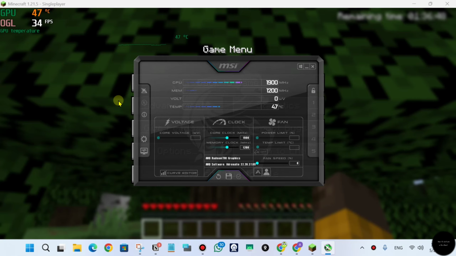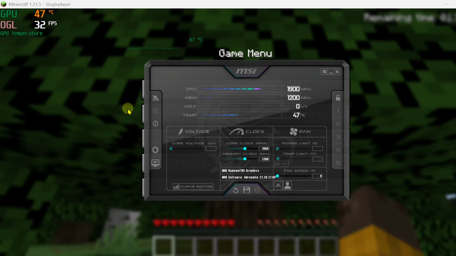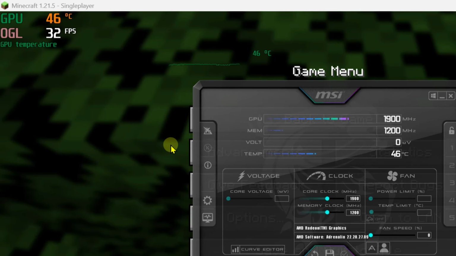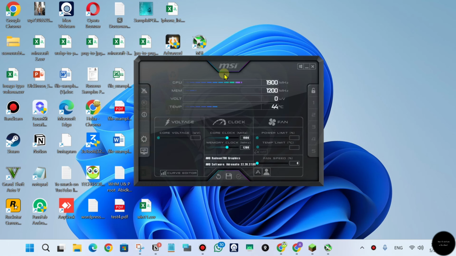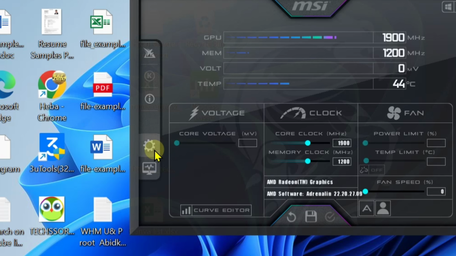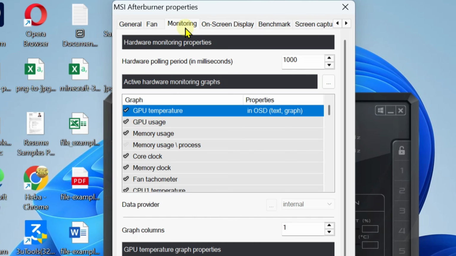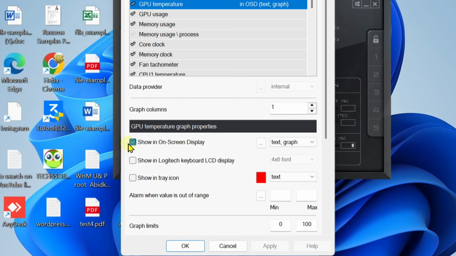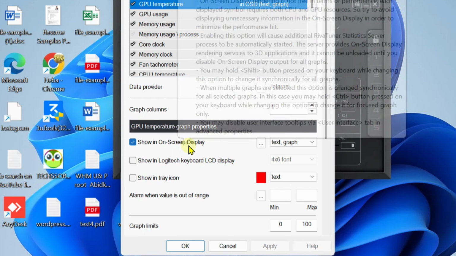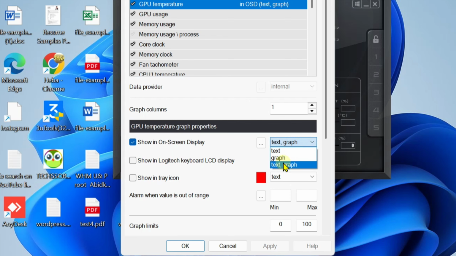We'll guide you through FPS average, minimum and maximum not showing in MSI Afterburner. To fix this, there are two important steps. First, you just need to go to the MSI Afterburner. Just go to settings, click here and click on monitoring, and just click on this show in on-screen display and just select text graph. Okay, click on apply and click on OK.